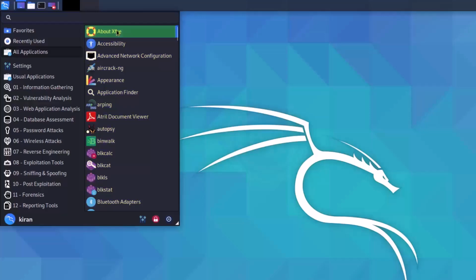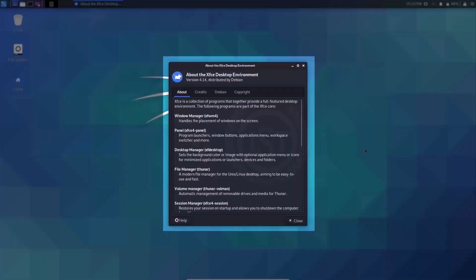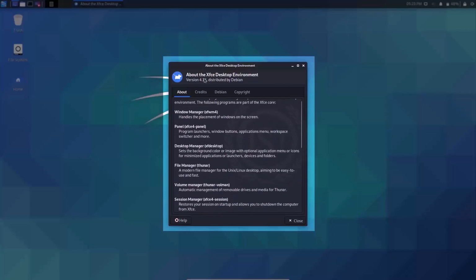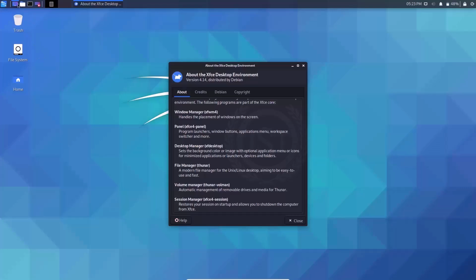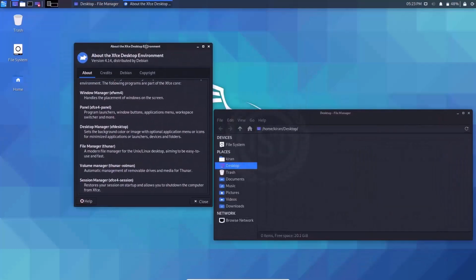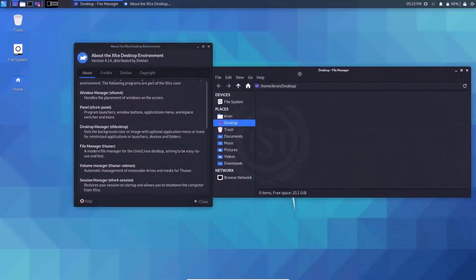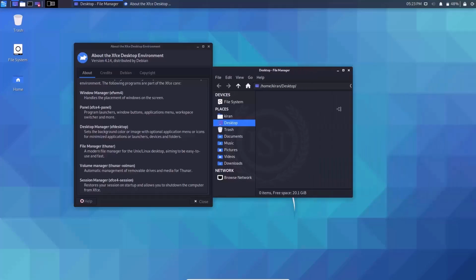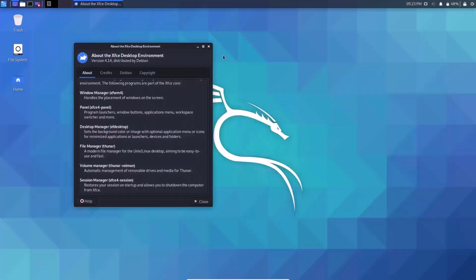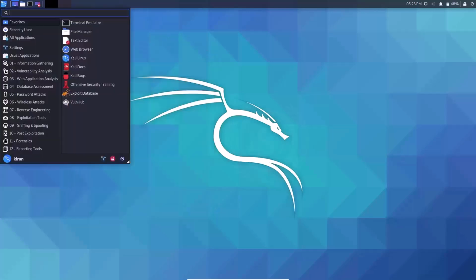About Xfce, you must know Kali 2021.2 has the Xfce desktop environment by default. In the earlier versions of Kali, we had the GNOME desktop. You can read more about this Xfce desktop environment from here. This is the Xfce desktop look and feel that you are experiencing right now. So let me close it.